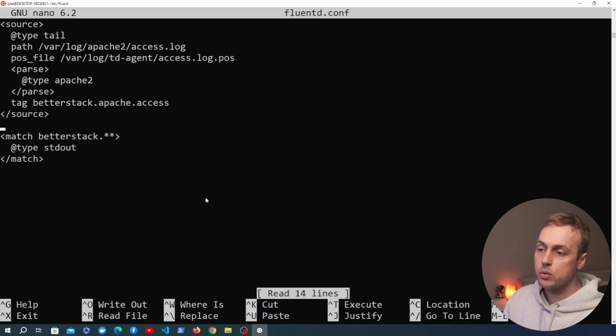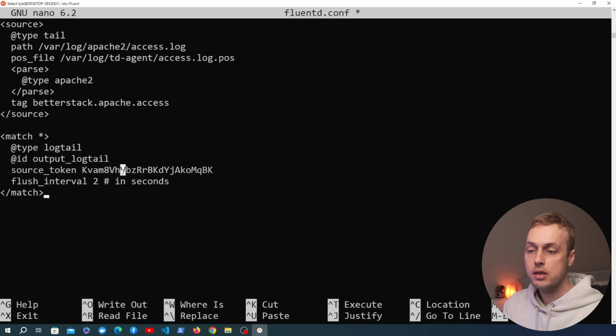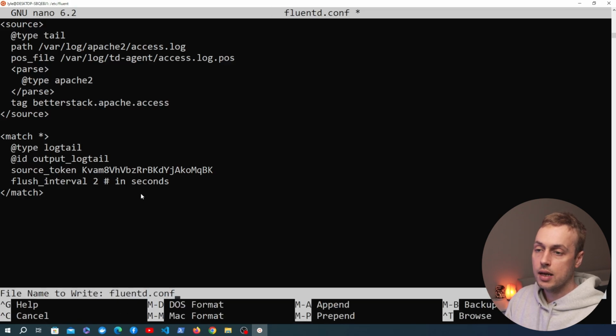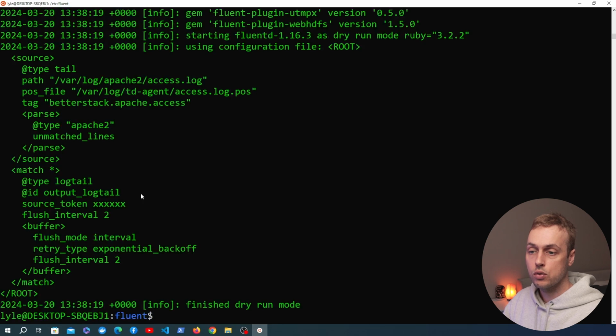That opens the file that we had before, so let's remove the match block that was outputting to standard output. We've pasted the new one in here with the token, as well as the type of logtail. Now let's save this and go back to the terminal, and again we can run the dry run command to make sure that the file is validated.